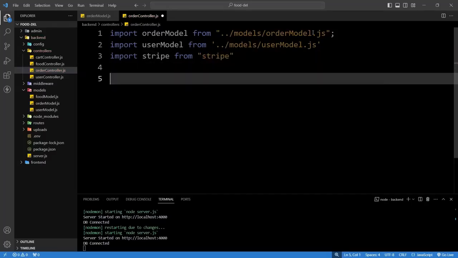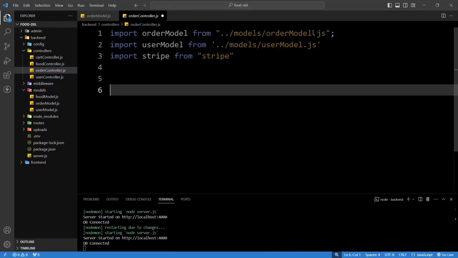After that we will create one arrow function, and the name will be place order. Using that we can place the user's order. So first we will add one comment, and we will type placing user order from front end.